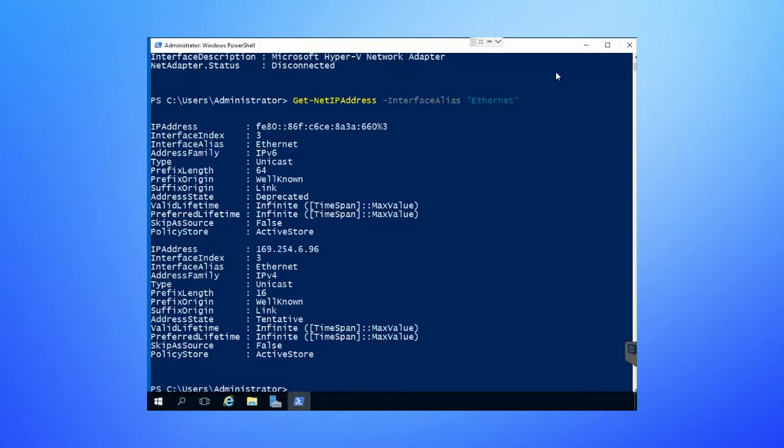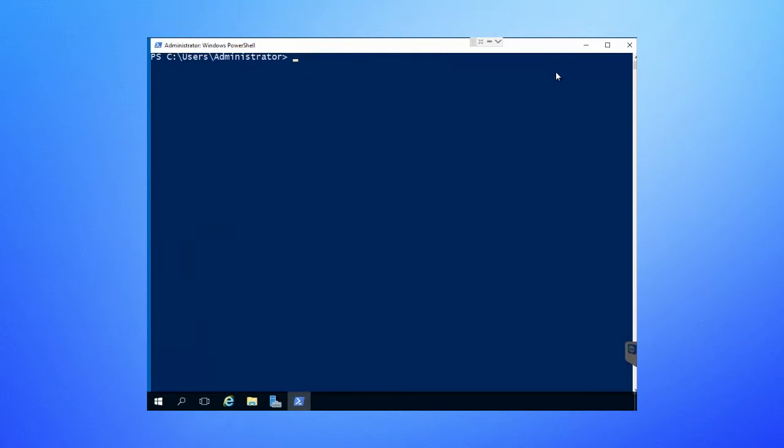Now let's say I wanted to view some additional information, or I don't want to display all of this information. So you can filter your results. I'm going to do the same command, but I'm going to say that I want to only see address family IPv4, and then I'm going to use the pipe symbol, which will then extend to the next line and allow me to do some filtering.